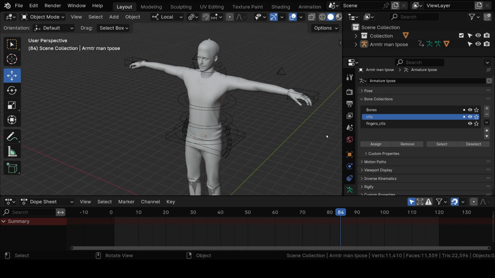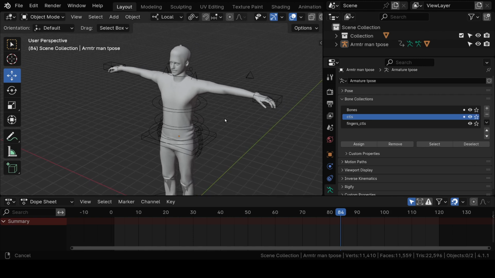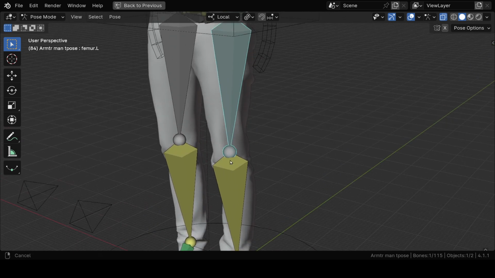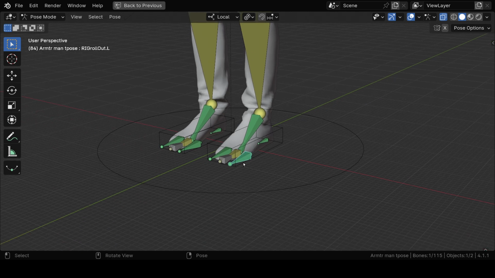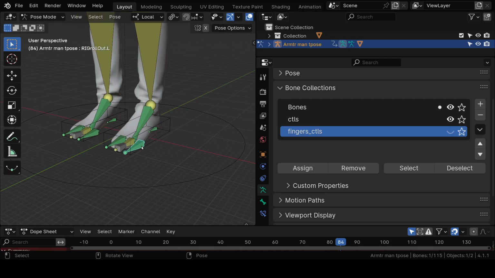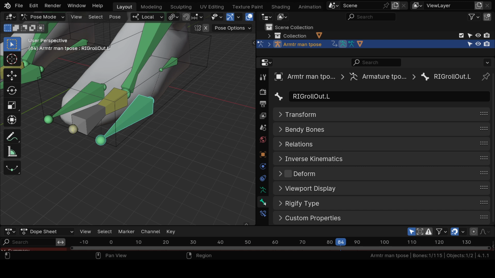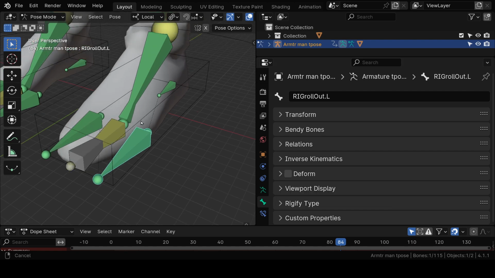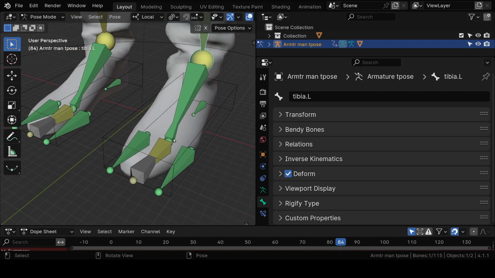Now you see, whenever you take a character, first, these bones are called deformed bones. The next set of bones are mechanical bones. If you see, when I select this bone and go to the bone properties, the deform is switched off, whereas for this bone, the deform is switched on. So this makes a difference. This is a mechanical bone. I call it rig bone.